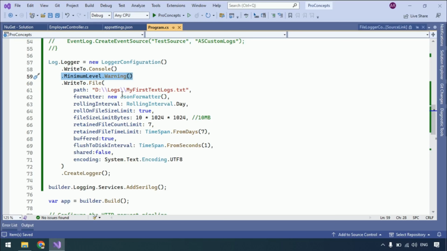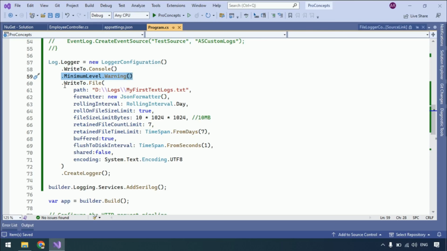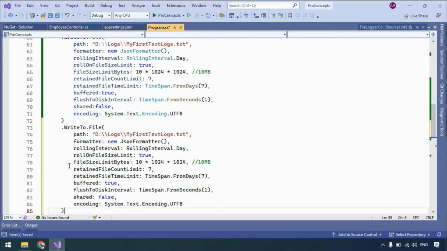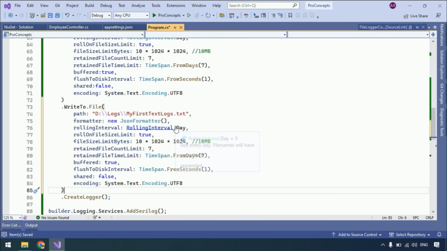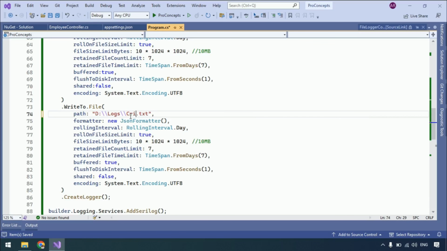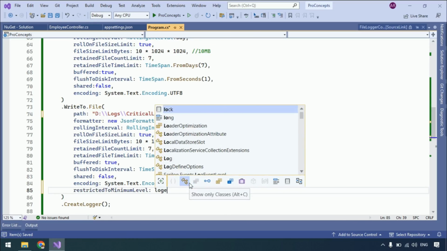Now, what if I want a separate log file where the severity is greater than or equal to error? In that case, you can use this feature, restrictedToMinimumLevel. Let me just copy and paste this section. Change the file name to criticallogfile.txt. And then restrict it to minimum level LogEventLevel.Error.